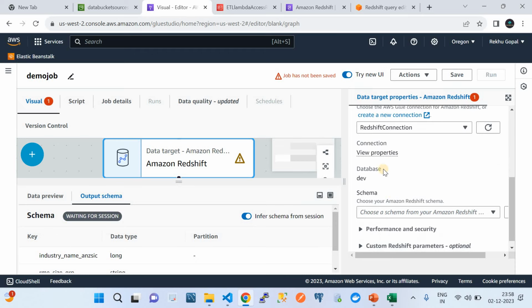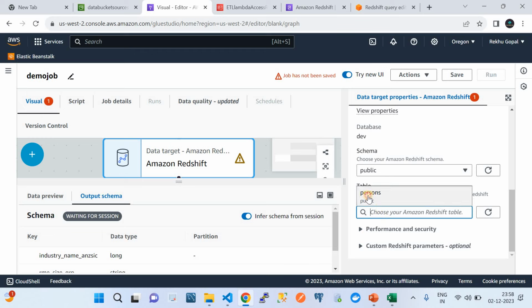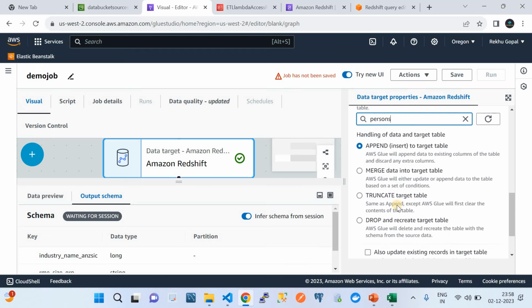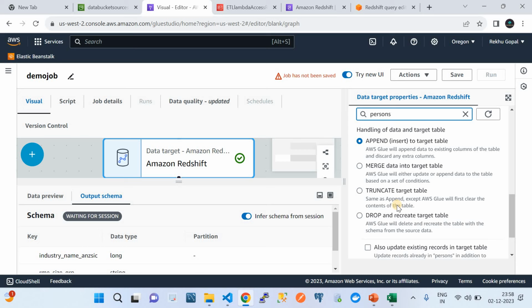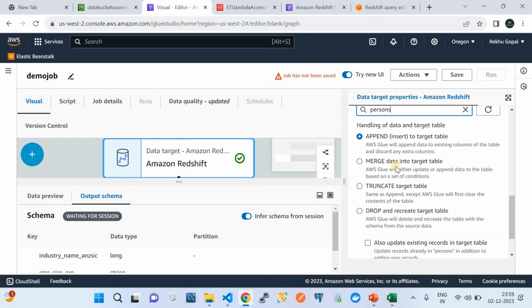When it says connection method, it will automatically populate the data, that is the database name, and then it will populate the schemas present underneath that, and then it will also show you the database table, right? This is the table which we're going to preview now. And this is the most important part of the demo, that is handling of the data in the target table. You see there are lots of options: append to a target table, merge data into the target table, truncate the data in the target table, drop and recreate a table. They are very, very important, the options that AWS Glue provides us, which will suit multiple conditions. In our case, my condition is to load the data as it is.